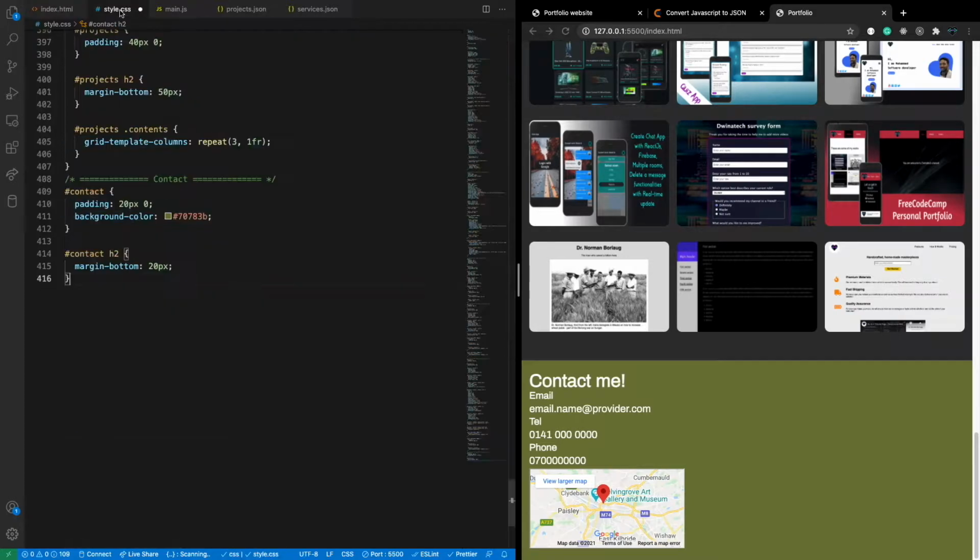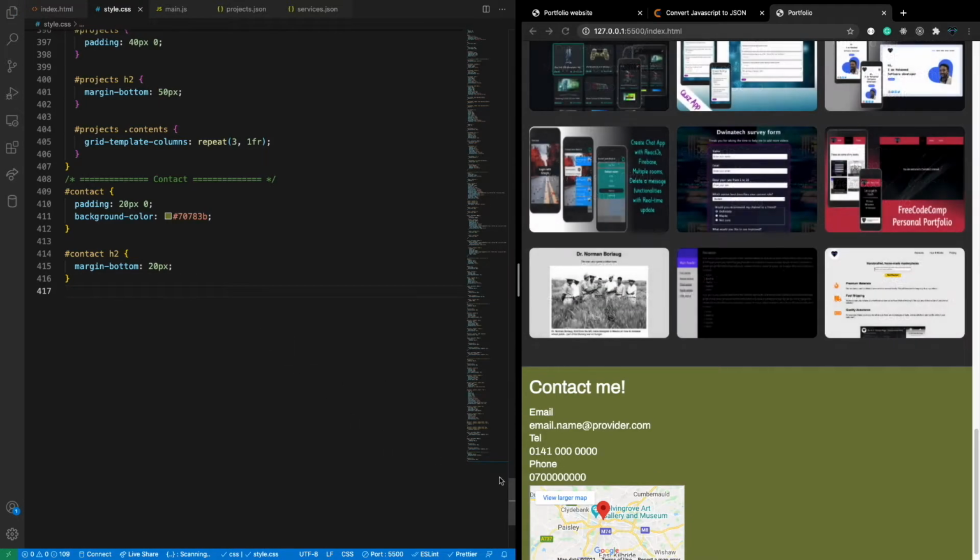And if we go back to this CSS, now we have this H2. If I save it, we'll leave some padding, or some margin, between this email and this title. If I save it, as you see, now we have this margin at the bottom, 20 pixels.